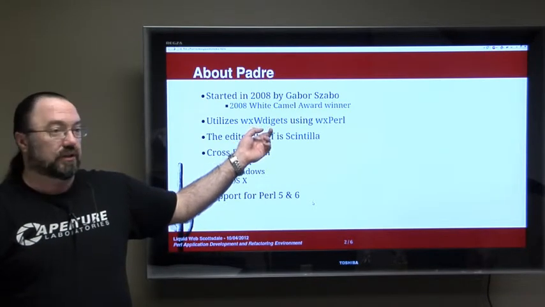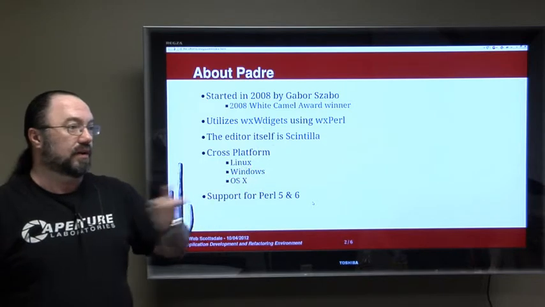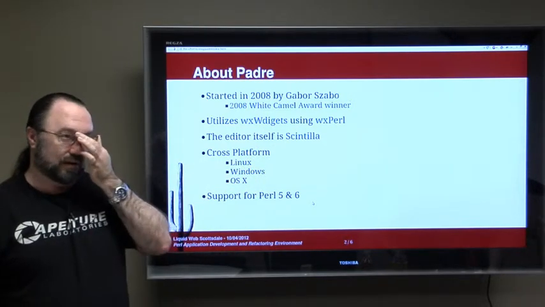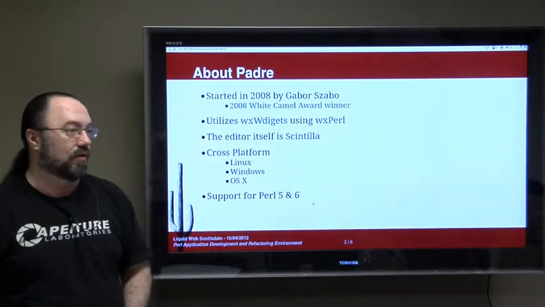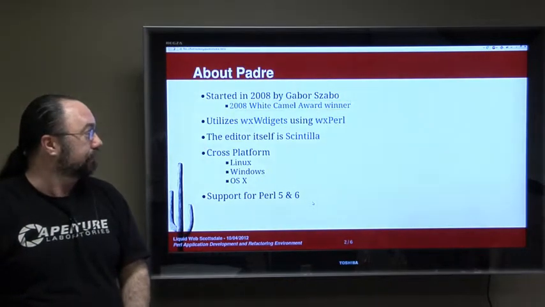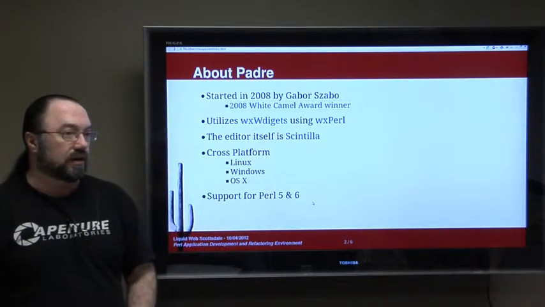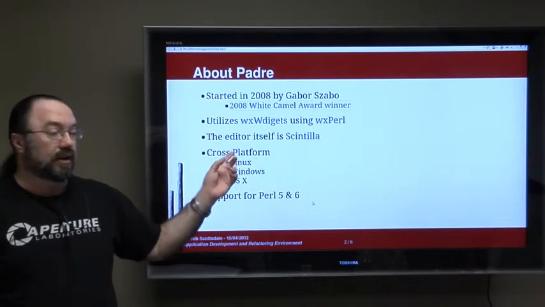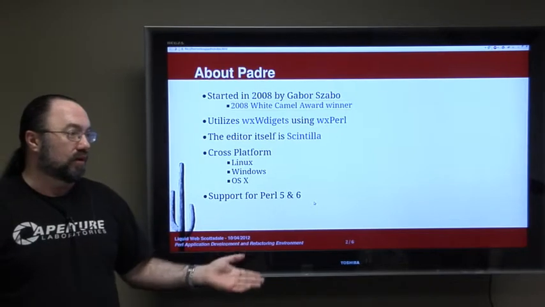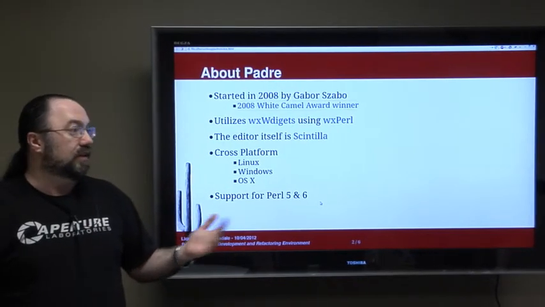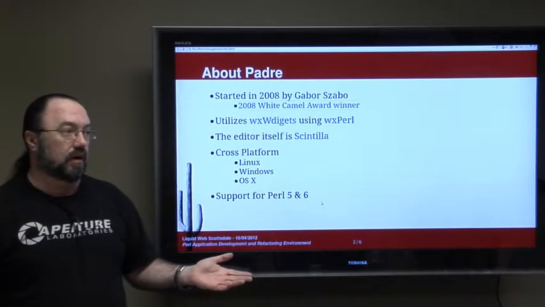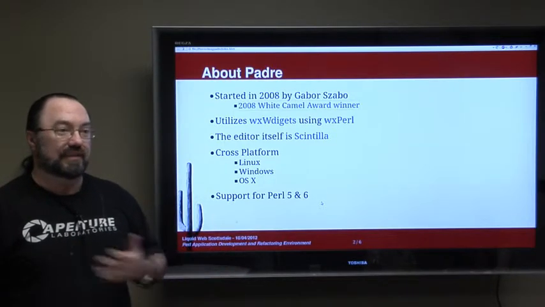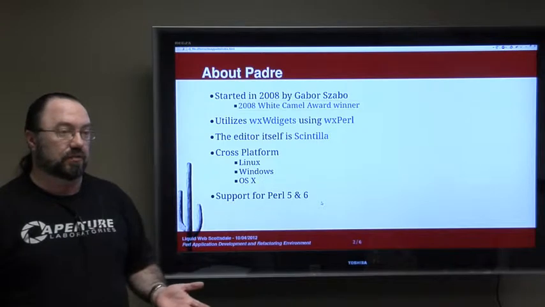Uses WxWidgets, which I don't know, was anybody here at the talk? We got at least one person. I presented WxWidgets a while ago, I don't know, last year or something. Using WxPerl, which are the Perl bindings for WxWidgets. WxWidgets, just for those of you who weren't there, briefly is a cross-platform GUI widget set that uses the native widgets of whatever system it's on.